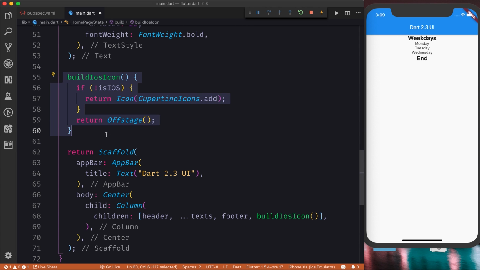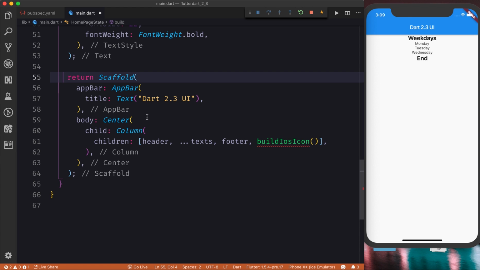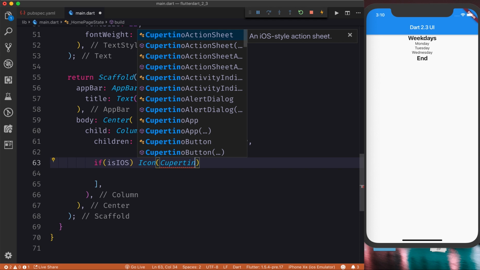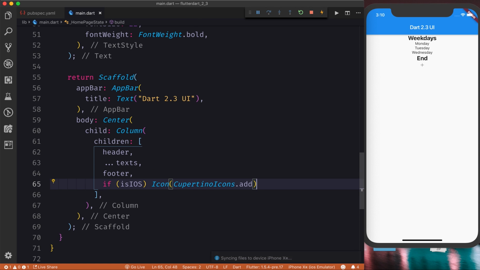So what I can do, with this new upgrade of Flutter, is use collection if. Right here, we can just use if is iOS, then I want to add the iOS icon. So I will just say Icon, Cupertino icons dot add, and that's it. If you see, we have this icon. If we say it is not equal to iOS, then the icon is gone, no errors, nothing, and it looks much cleaner.